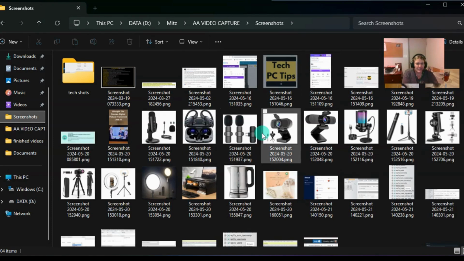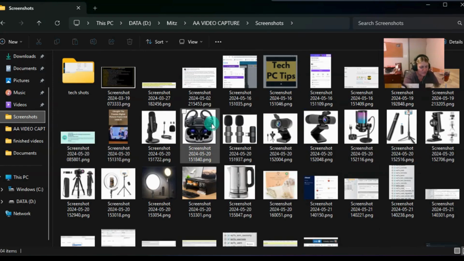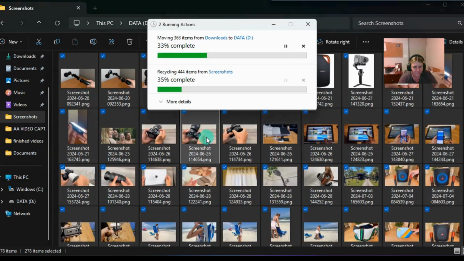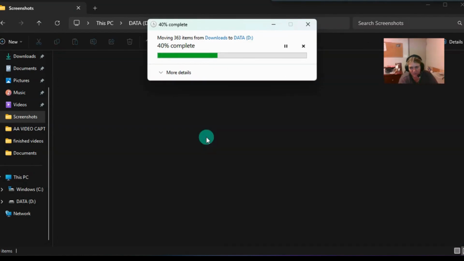These are just screenshots of products that I've done, or it could be actual screenshots for like website tutorials or whatever. So with this one, I'm just going to press Ctrl and A to select them all, and I want to delete them all, so I'm just going to press delete. Okay, so at the moment I've got something still copying. It also deleted that for me, so it's working hard at the moment. So now my screenshots folder is empty.